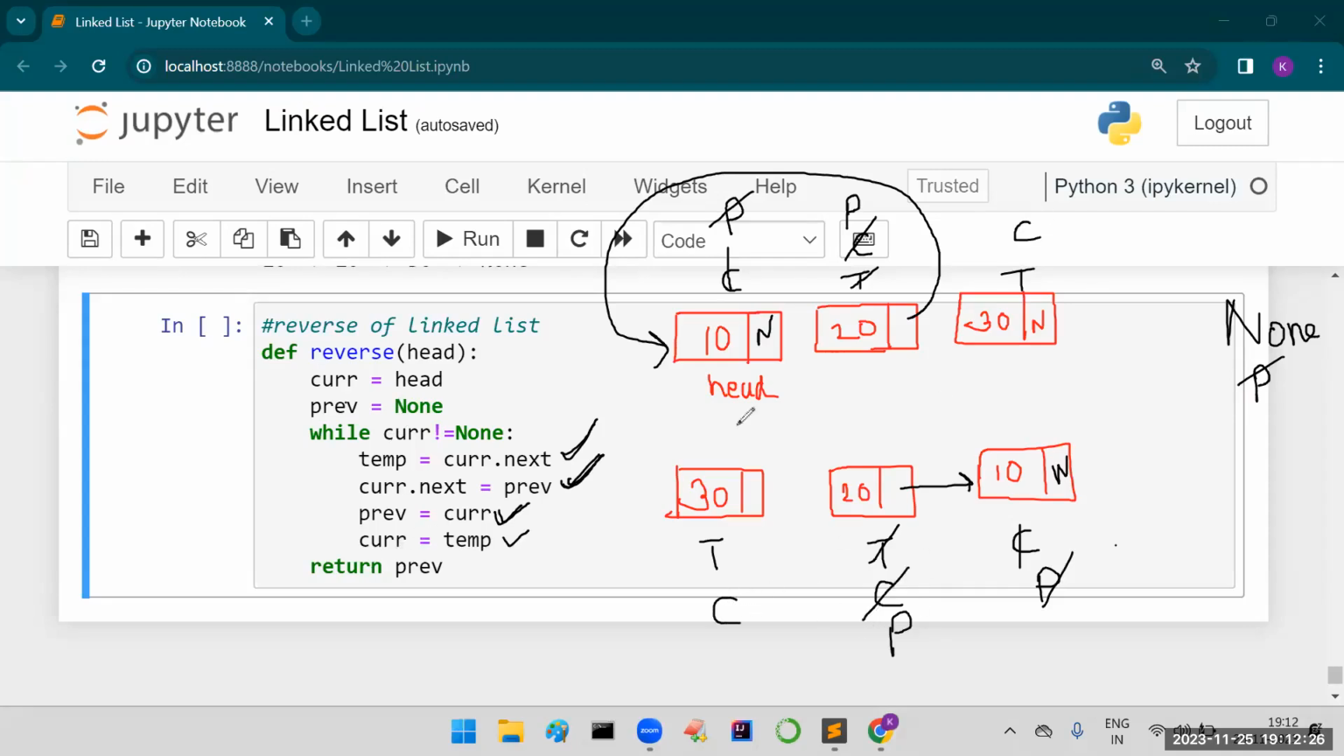Now, again, is current not equal to None? Yes. Temp will become current dot next. What is the current dot next? None. This will become temporary. Now temporary is pointing to None. This is completed. Current dot next field, the 30's next field, will become previous. So its next field is this one.